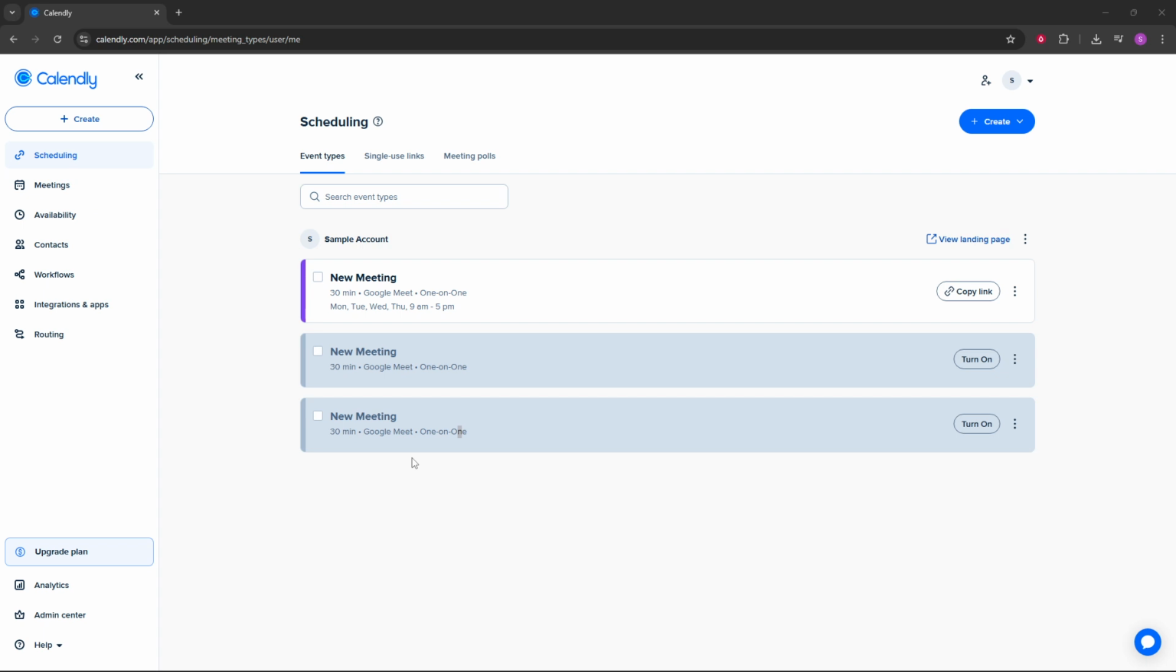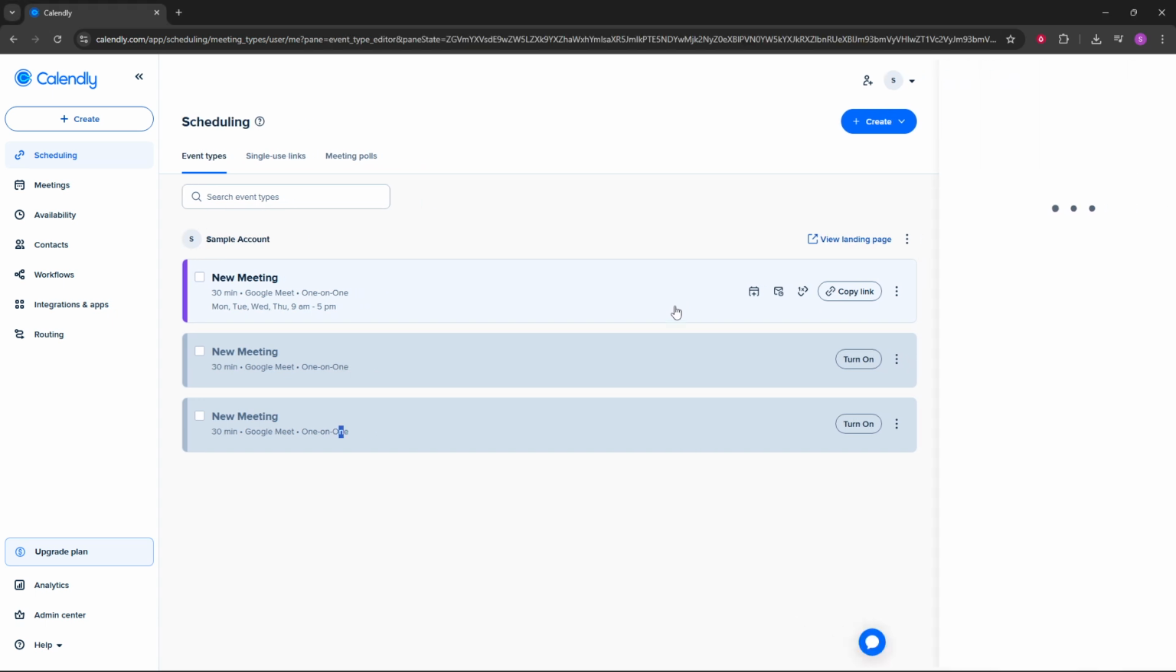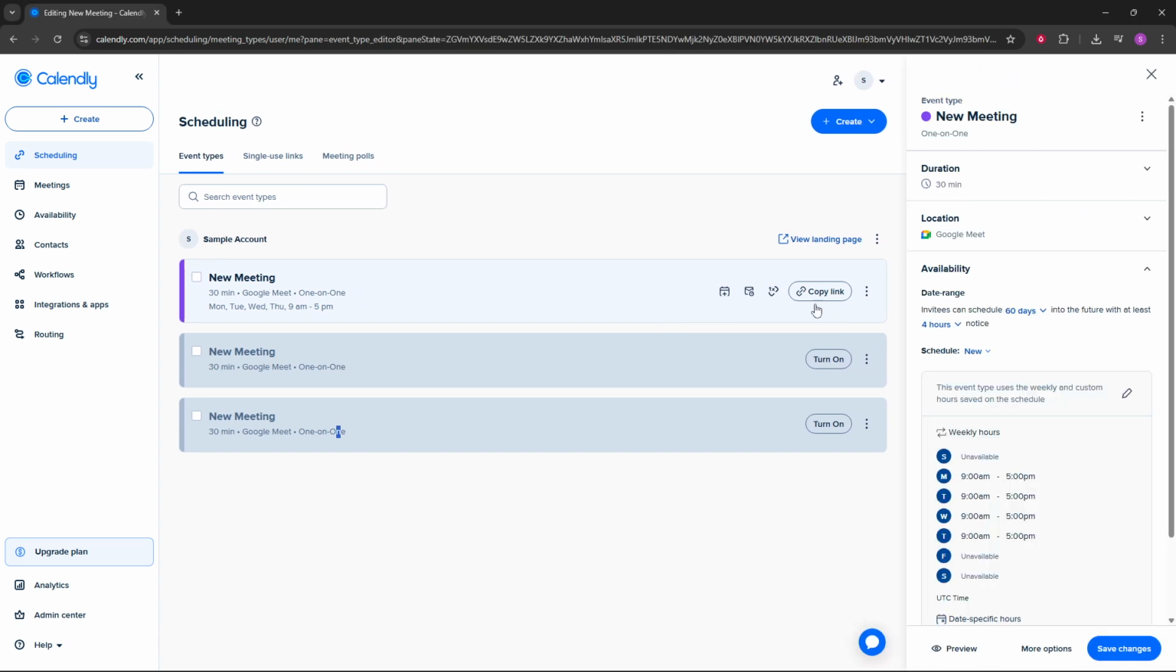Start by logging into your Calendly account. From your dashboard, open the event type you want to use or create a new one if you prefer to keep these times separate. Choosing a fresh event type can make it easier to manage, but either approach works.